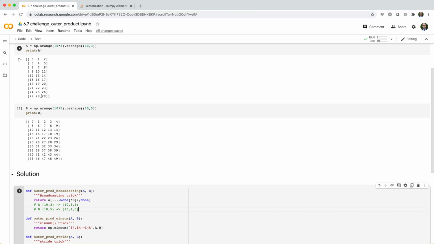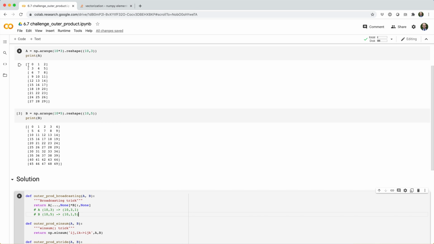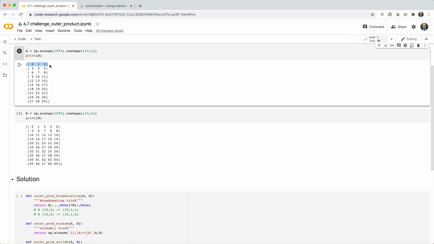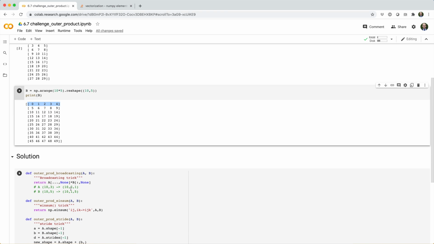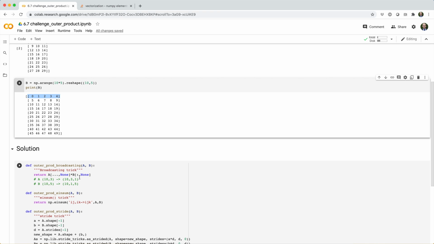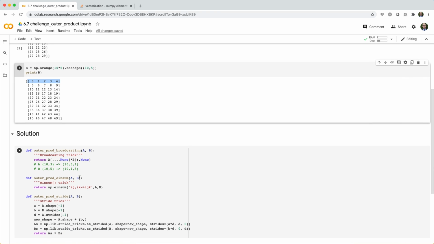So if you just pick out a single row, let's say the first row here, this guy gets copied 5 times along the last axis, and this guy here gets copied 3 times along the second axis, and those get multiplied, and that produces the outer product of the first element of A and B. And so hopefully you can see how this works out to produce an element-wise outer product.